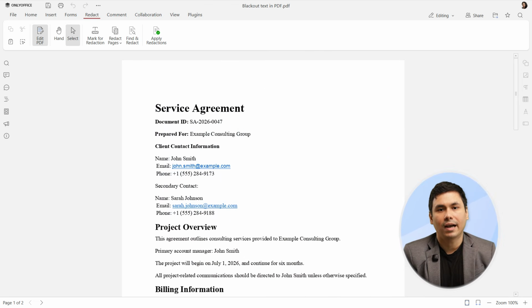Imagine you are preparing a contract to send to a client. The document contains personal information, phone numbers, email addresses, financial details, or internal notes that shouldn't be visible outside of your organization. You may think that covering the information with a black rectangle or changing the text color is enough. However, in many cases, this information can still be recovered. That is why a proper redaction is so important.